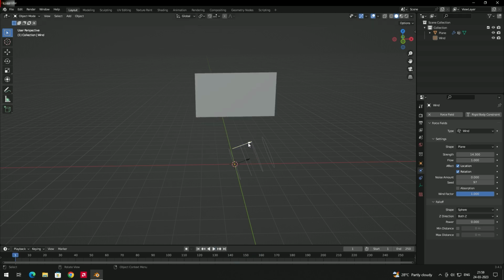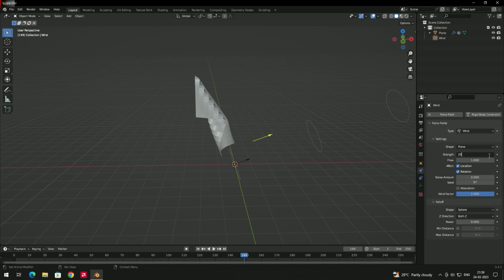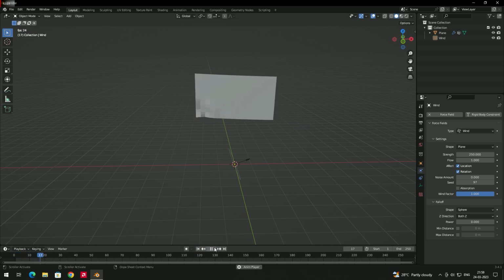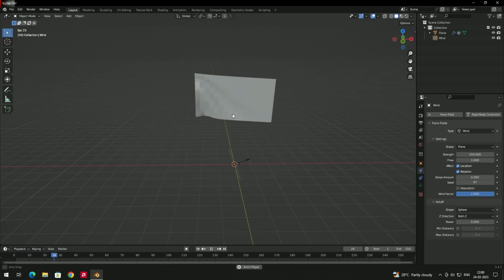Either you can drag this one so that it will increase the strength, or you can manually type here. For example, if I type 100, let's say, okay. If you still want, you can increase it, let's say we will put it to 200 or 250. So see now, it's moving perfectly.